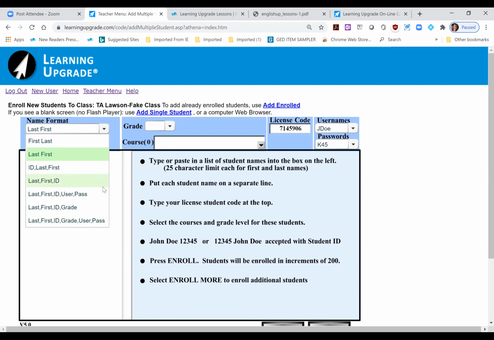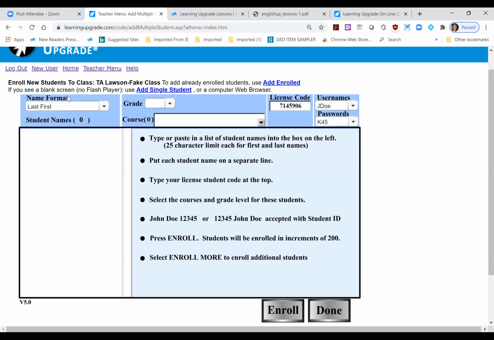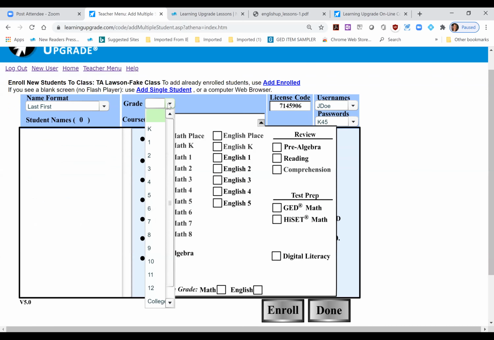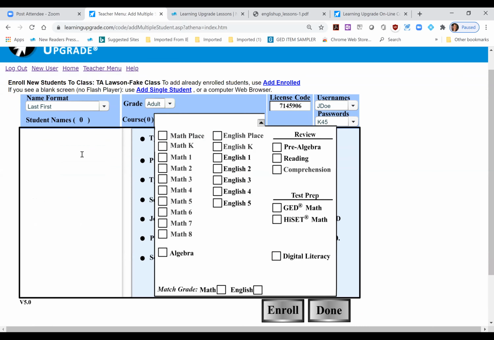You'll have a couple of other selections in here. So if you want to put the student's ID, you can do that too. We do have a couple of programs that have requested specific information. So that's also possible. You are able to select the grade. There is one down here for adults. So you can click on the adult tab, and then you can also check which of the courses you want your learners to be able to access.